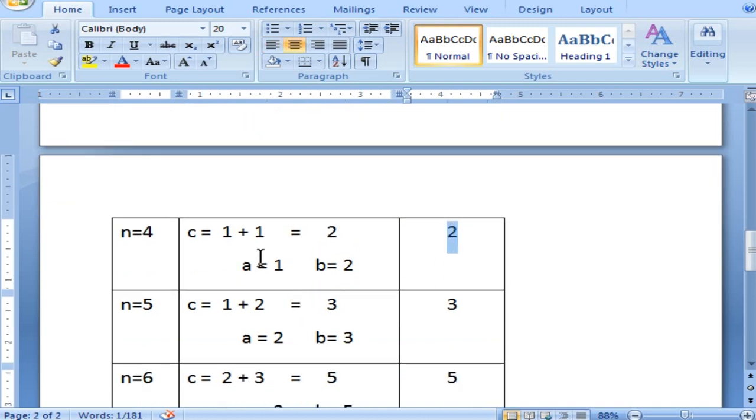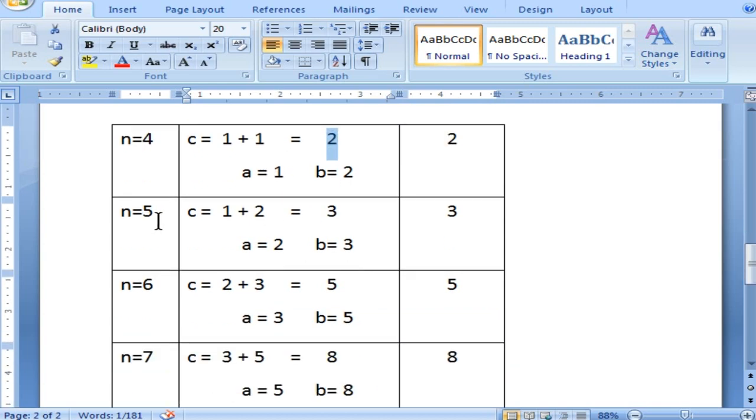Okay. After which you are going to replace a equal to b value, that is 1, and b equal to c value, that is 2. So that's what you are going to get. The next iteration, when the iteration is iteration 5, you are going to add 1 plus 2 equal to 3. So this is the fifth term you are going to get.